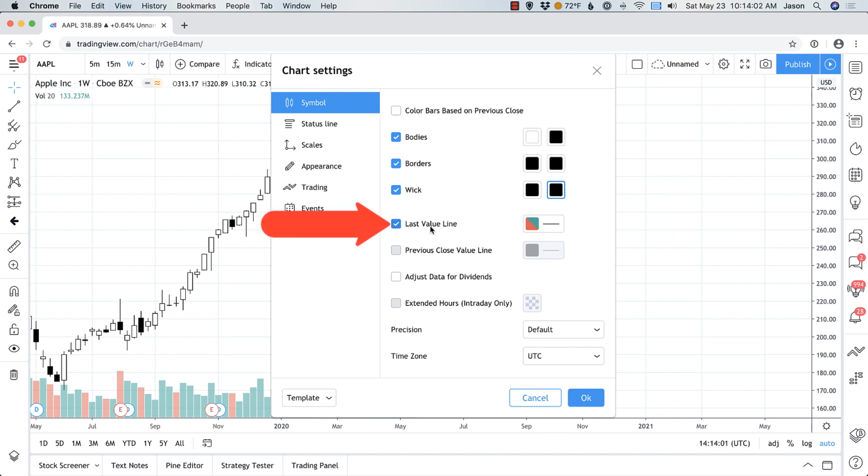The last value line that you see right here is where you can see the price on the chart moving up and down when the market's on or when it's open. That's what you can set the color of, whenever the market is open and you want to see what the last price is for a particular ticker that you're looking at. Okay, extended hours we'll get into in just a bit.